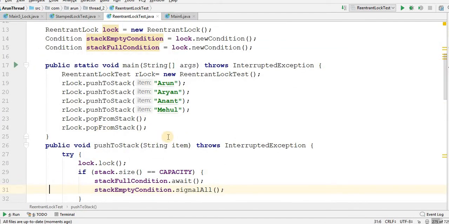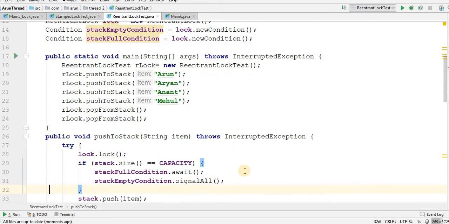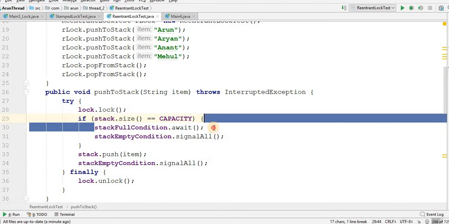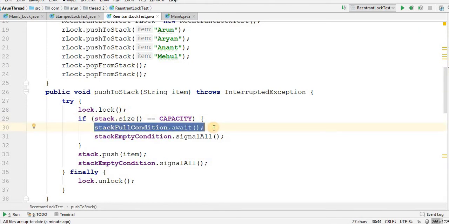Basically, I am doing everything in the main thread. There is only one thread which is going and taking a lock, and it is going in await and signalAll, because capacity is 3 and I am pushing 4 elements. So when I am going to push to stack, it checks stack.size equal to getCapacity, and the main thread goes to wait. If it goes to wait, then who will go and signal all this? So that's why it is going and waiting here. This is the issue. That means I am doing everything in a single thread.